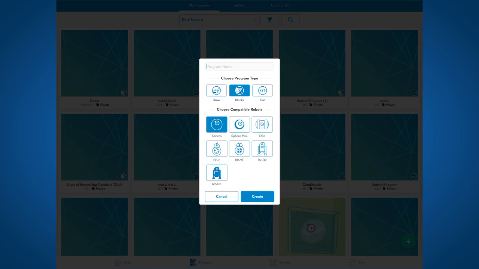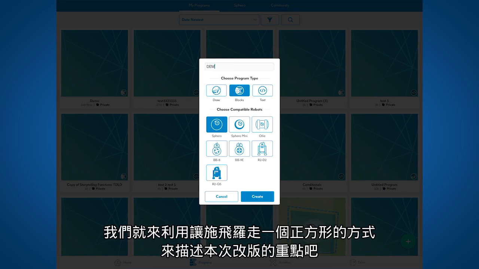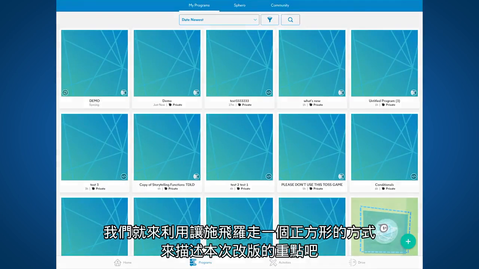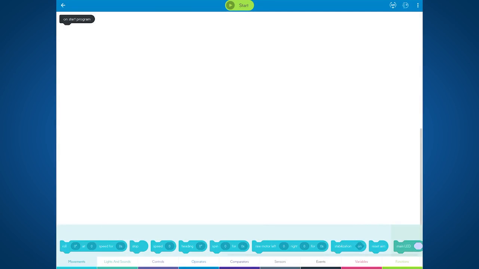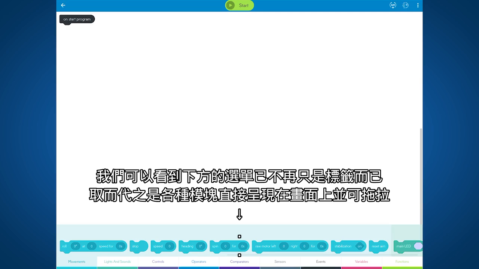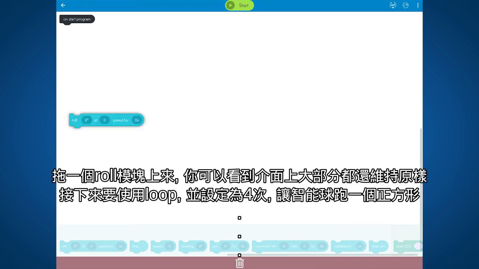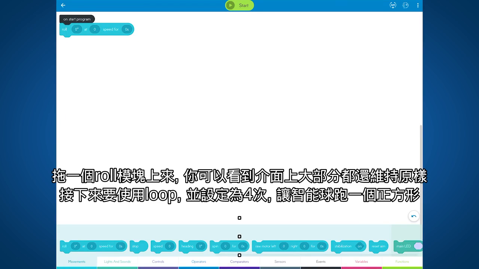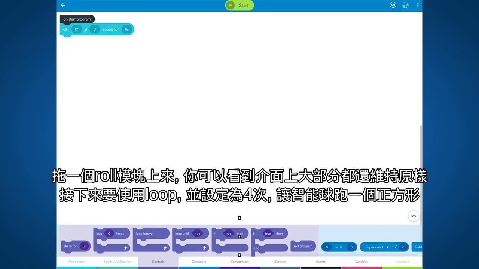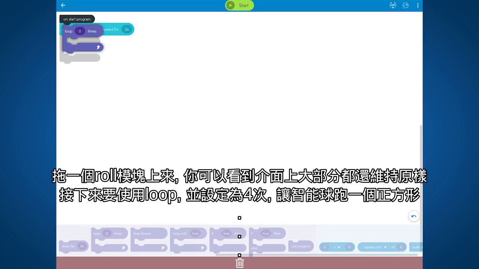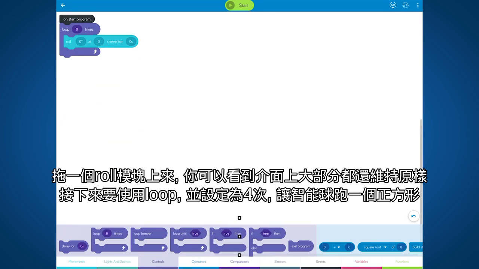Here we go. Let's make a simple square program to highlight some of the differences in the new block canvas. Notice that at the bottom, the tray now actually has fully visible blocks that aren't just icons anymore, they're full block previews. Here's a roll block. Notice the blocks actually look mostly the same. Let's make this program a square. So we'll loop a roll block 4 times.